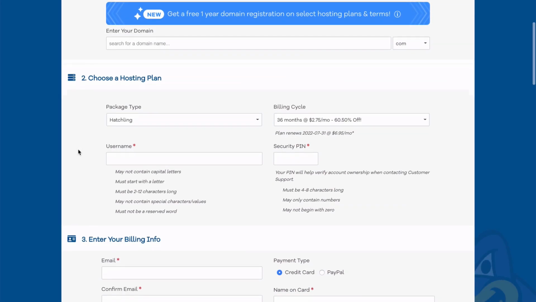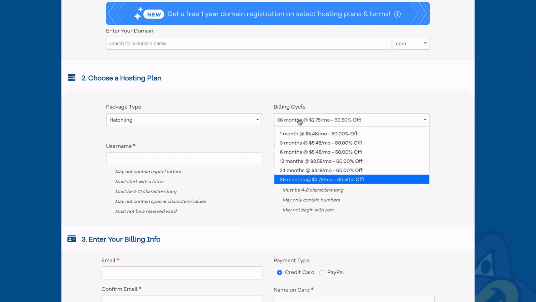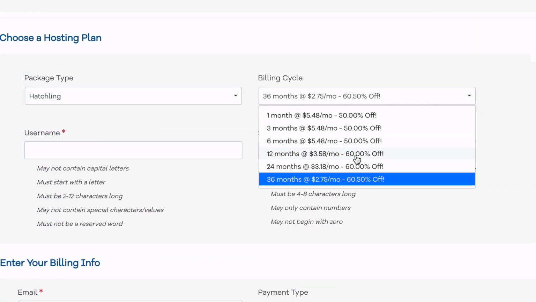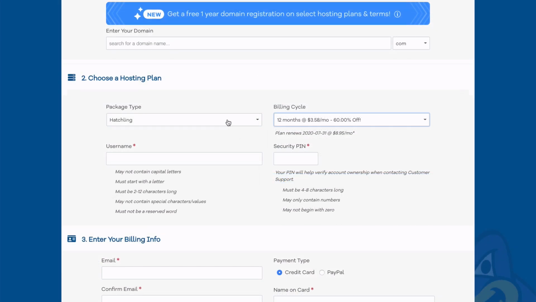Now scroll down, and here you can choose your package type and your billing cycle. I usually go with a year. This makes sure that you've got a really good chance of succeeding with this, getting your website or your blog up and going, plus you get the full 60% off. So I'm going to go with a year. This is definitely the best option because you do get that free domain as well. Then you can choose the hatchling plan. That's absolutely fine. And then enter a username and a security pin.